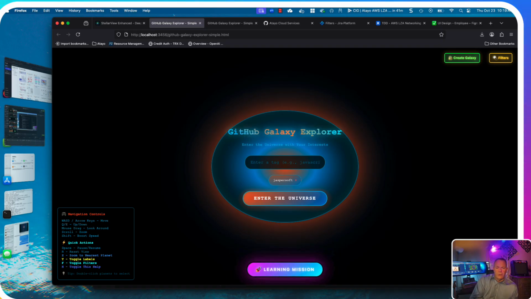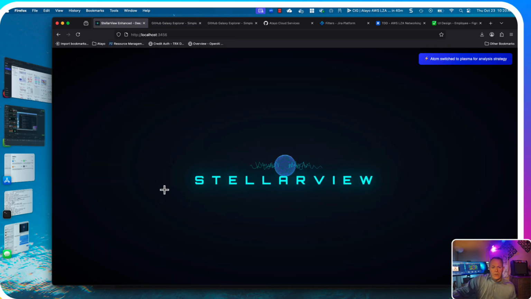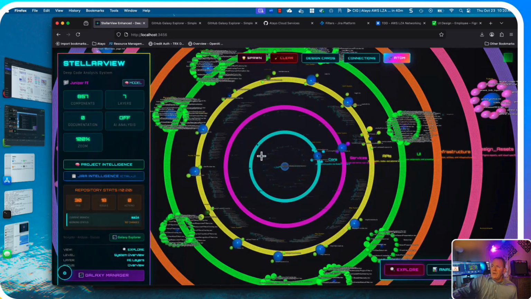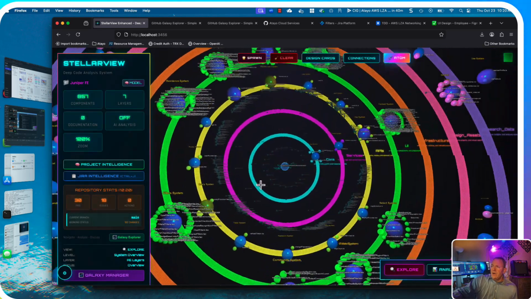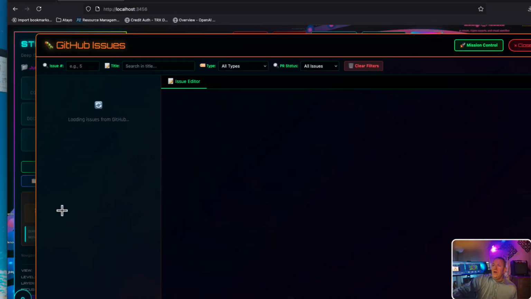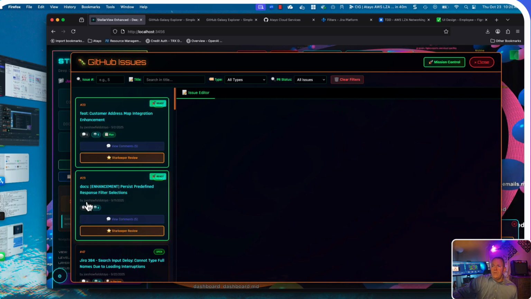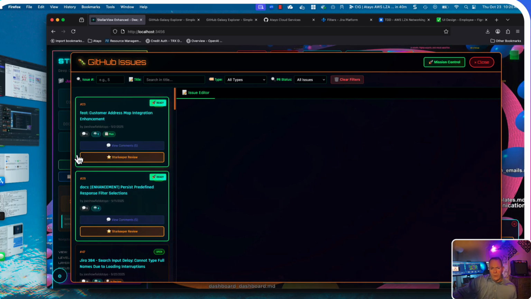Today we're going to go through a demo of the GitHub Galaxy Explorer. Backing up, Stellarview allows you to take a deep dive into almost any GitHub repository, understand it, and look at it in a number of unique and interesting ways. As we saw, it generates enhancement issues and bug fix issues that follow the software development lifecycle in a safe, controlled, and secure way, while embracing AI.